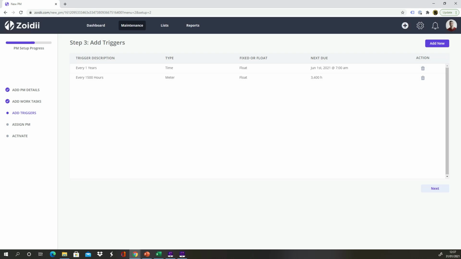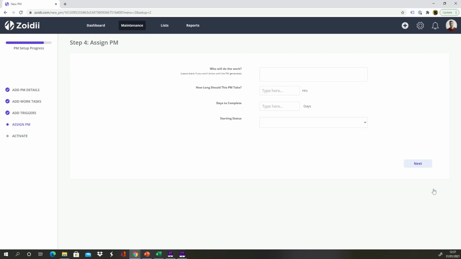We now have 2 floating triggers, a time and meter trigger. This PM will generate a PM work order when either trigger fires. Click Next when done with triggers and move to step 4.